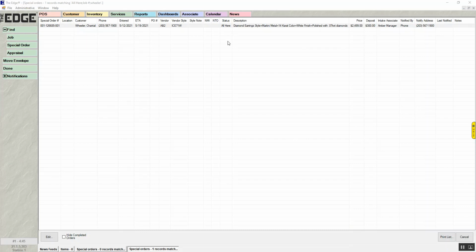At this point, if there was a notification, whether it's email or text, that would have automatically gone out when we added the item into stock. That is how you receive an item for a special order that has not been placed on a purchase order.